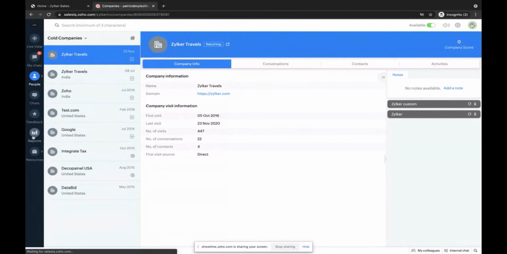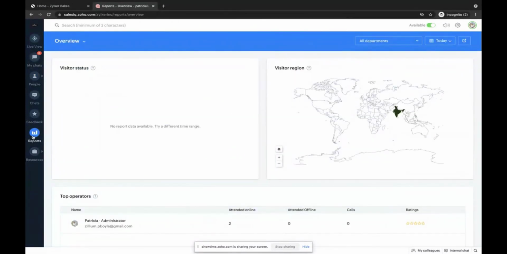Then you have reports. This module will give you an overview of what has been happening inside your business website. By default, the dashboard will be set to all departments, and you can display the reports for the current day only. You can choose the time frame for which you want to display the reports. So this overview dashboard that you see right here will give you a feel of everything going on throughout your entire live customer support chat operation.